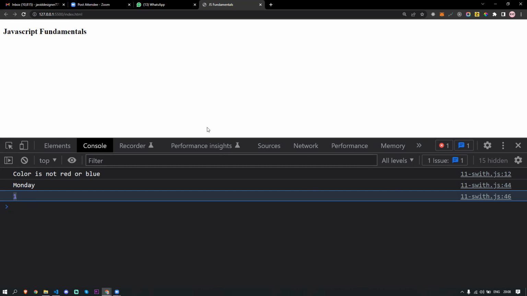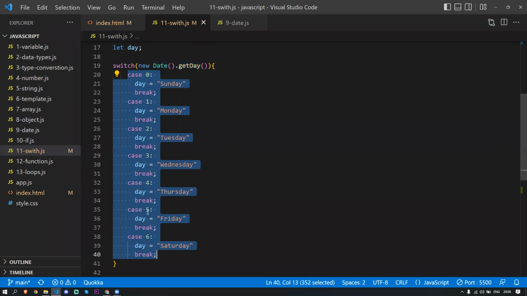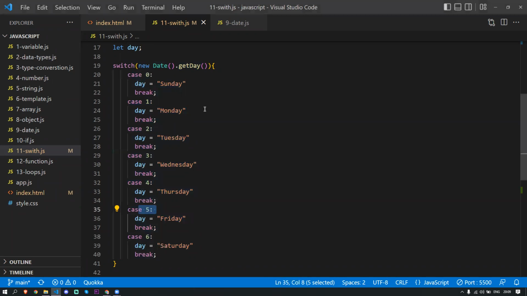So in the switch case, I am getting the number here. When I use getDay, I have to put the case as a number only, because here we are actually passing a number, right? So in every case we should print the day using the case as a number. Okay, this is the difference. Understand?